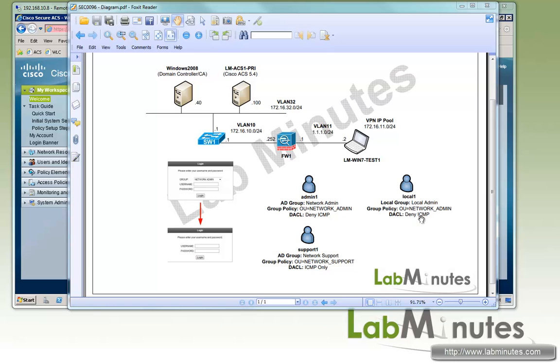Local1 is the user on the ACS itself that's part of the local group, local admin, and he will be assigned a network admin group policy and also will be denied ICMP but allow everything else.